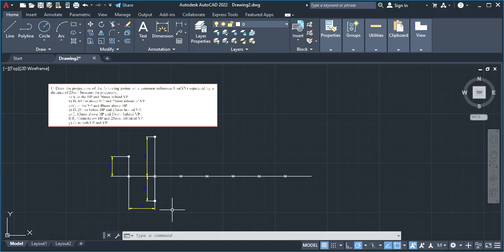For the remaining problems, you have to understand the concept, then apply the same method for the projections of points in this way.